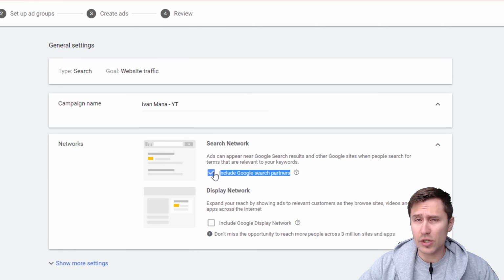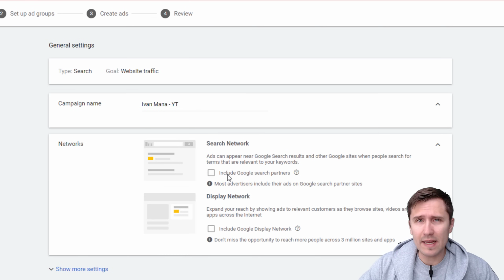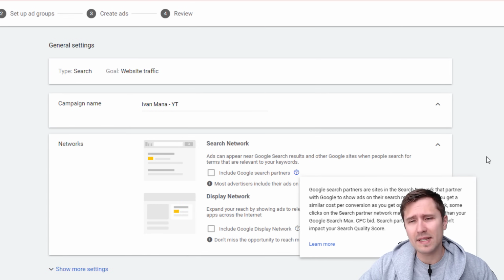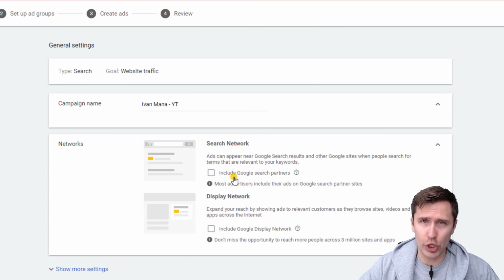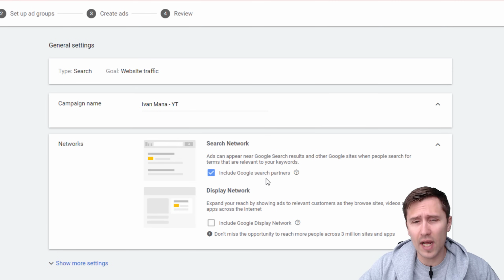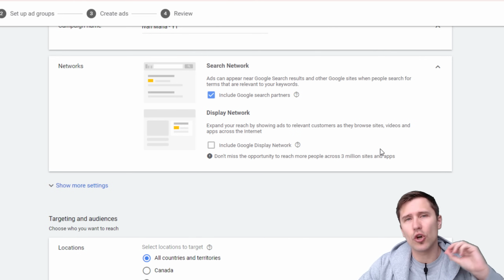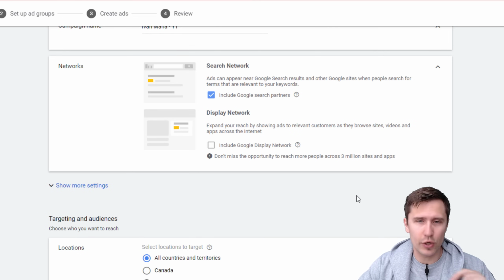If you wanna even restrict it more, take this off, but this means that your ads will show on websites that Google is partnered with. They don't reveal all the sites, but you can click on the little question mark icon here to learn a little more. But basically, your ads will still show up on search networks. So I still use this, it's fine, but I would definitely deselect this option because I don't want my ads to show up on various websites. Again, I want my ads to show up only when someone specifically searches for something, okay?